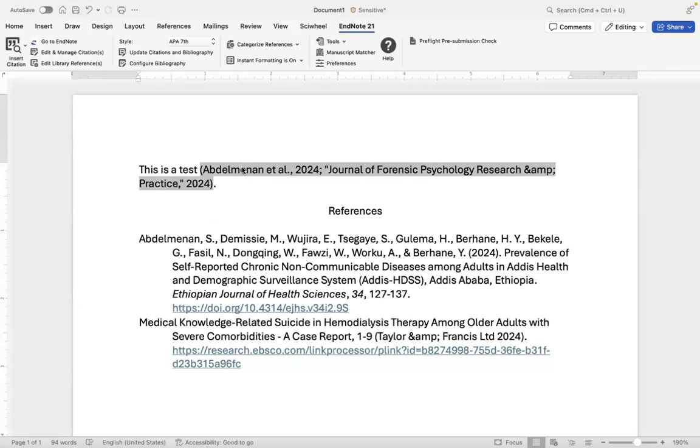Another thing I want to point out to you is notice that when I clicked on this citation, it turns gray. If your EndNote library is connected to your Word document, when you click on a citation, it will turn gray. If you click on a citation and it does not turn gray, it is no longer connected to EndNote. So something happened. Just be aware of that.